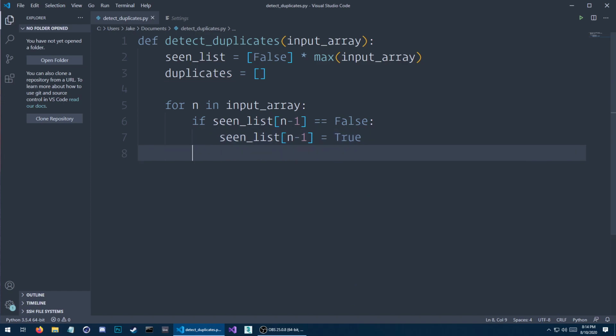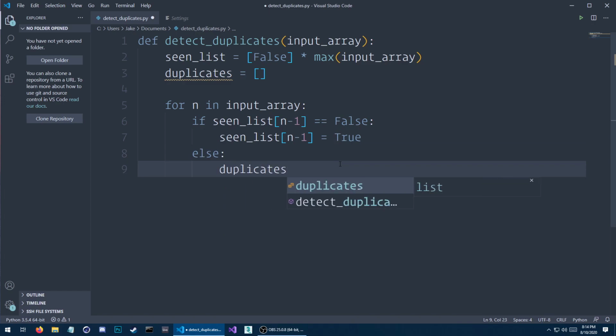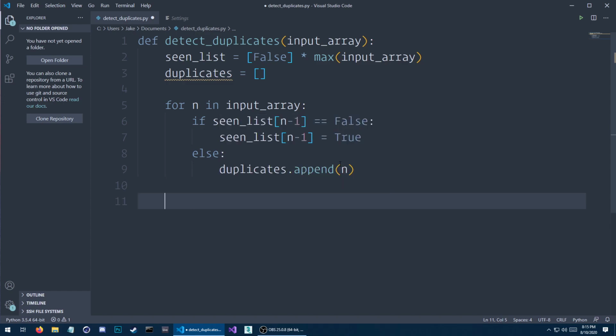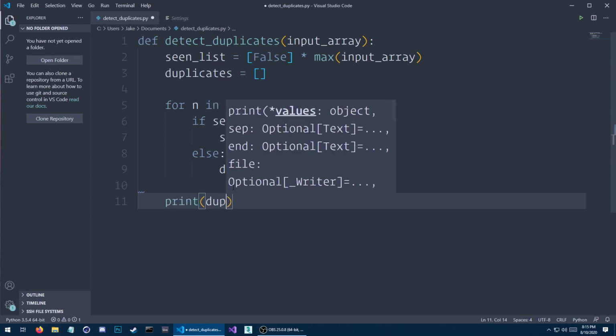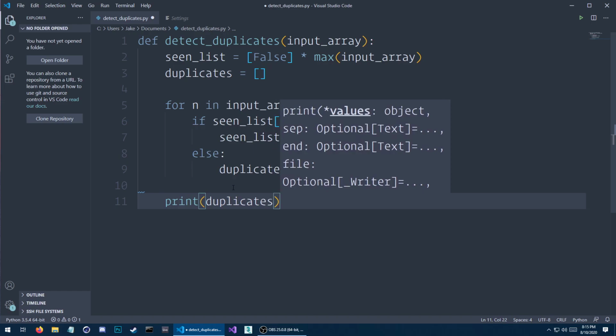So this is very simple. All we're doing is we're checking if the value is false at this index, which it will be if that's the first time the number's been seen, and then we're going to set it to true. Otherwise, we know we have a duplicate, and we can just append that value to our duplicates array, and then we can just print our duplicates. And that's it.